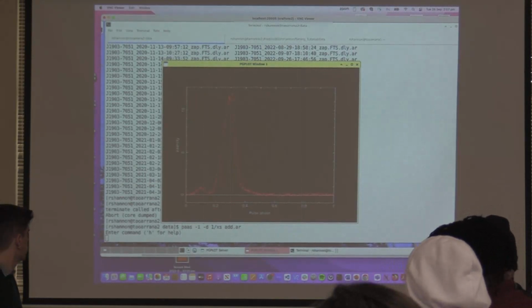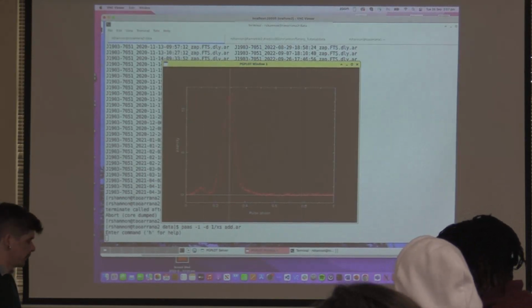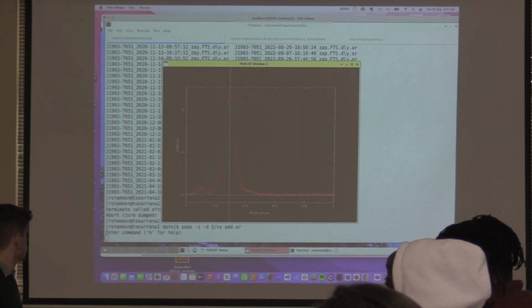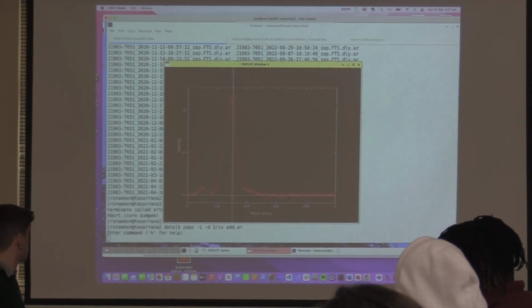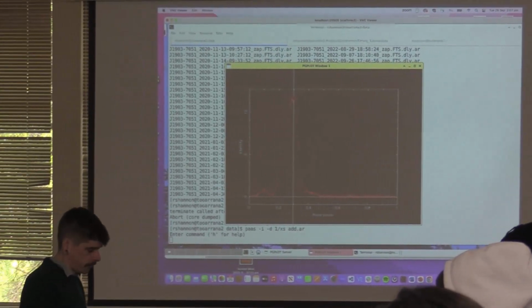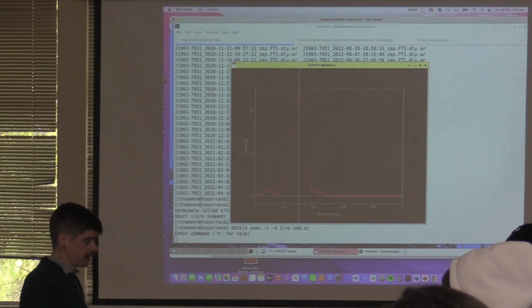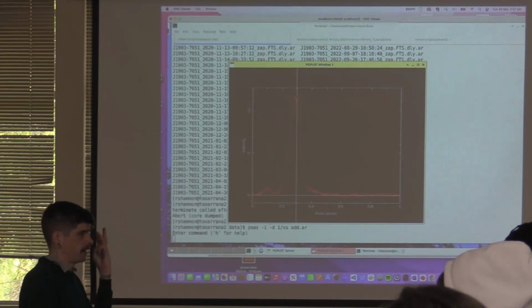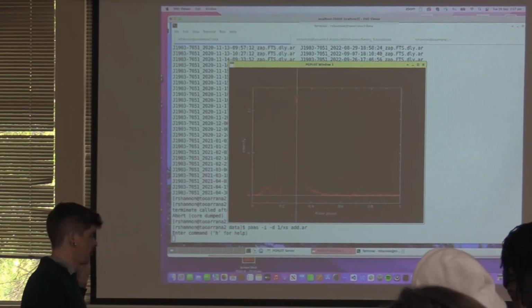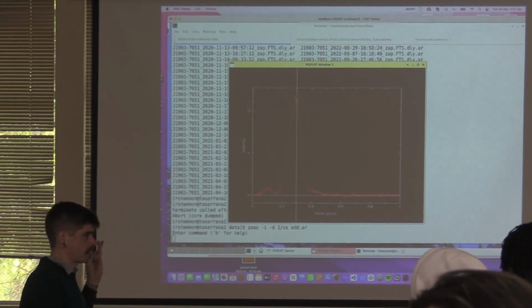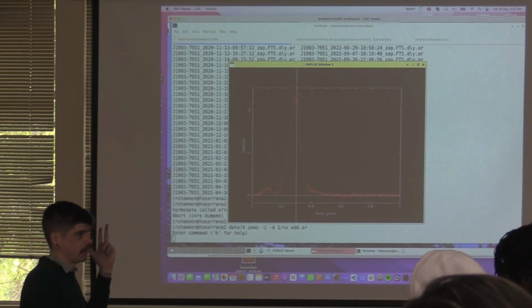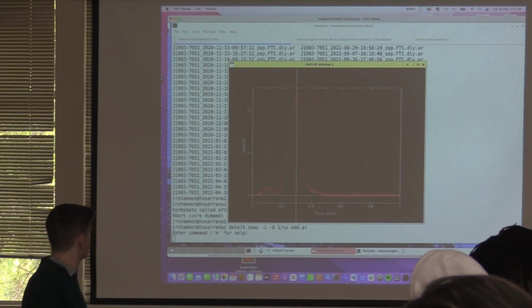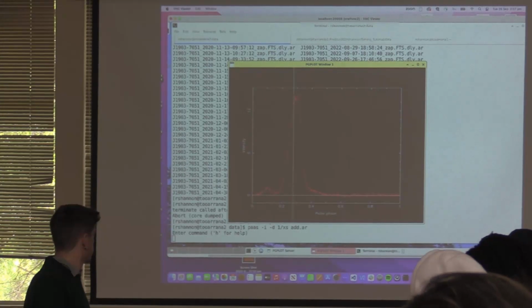So if you want to start making a best guess of what the profile looks like, you do it interactively, adding successive Gaussians. There are 3 parameters for each Gaussian: the center, the width, and the amplitude.